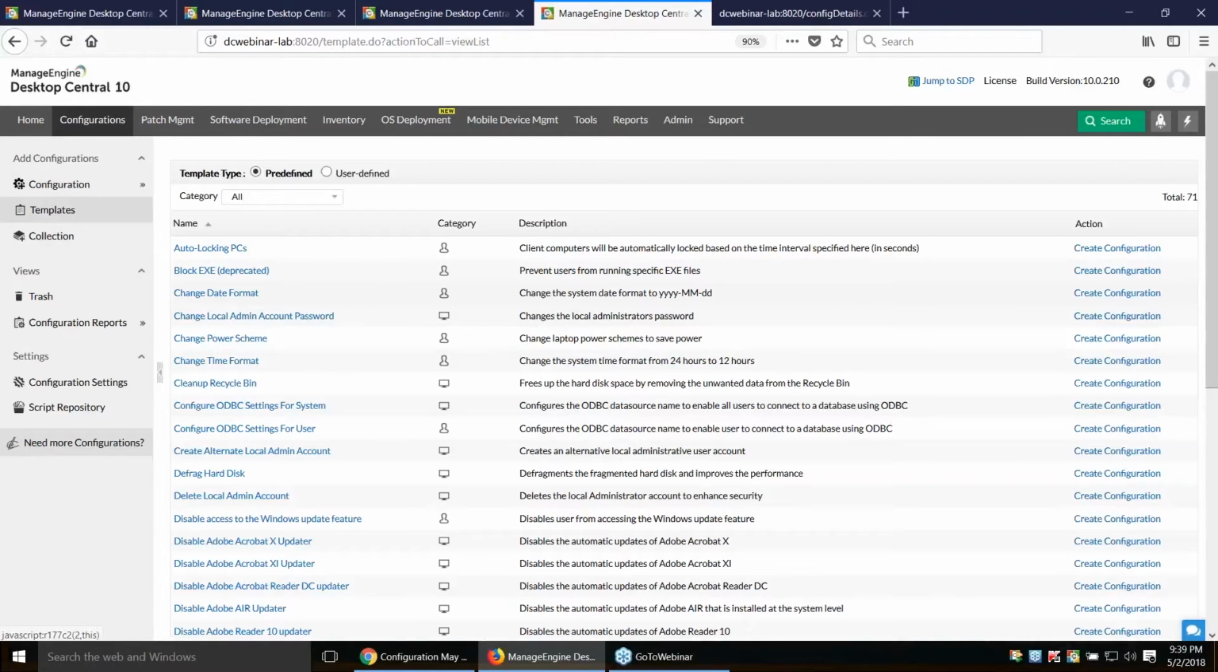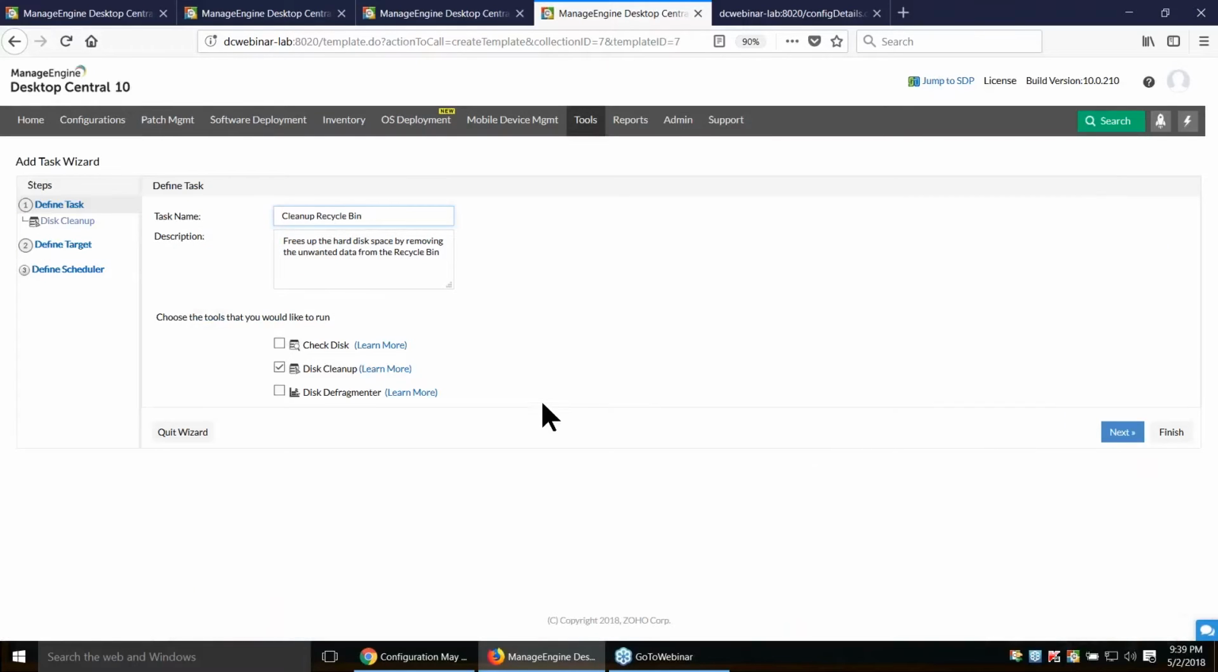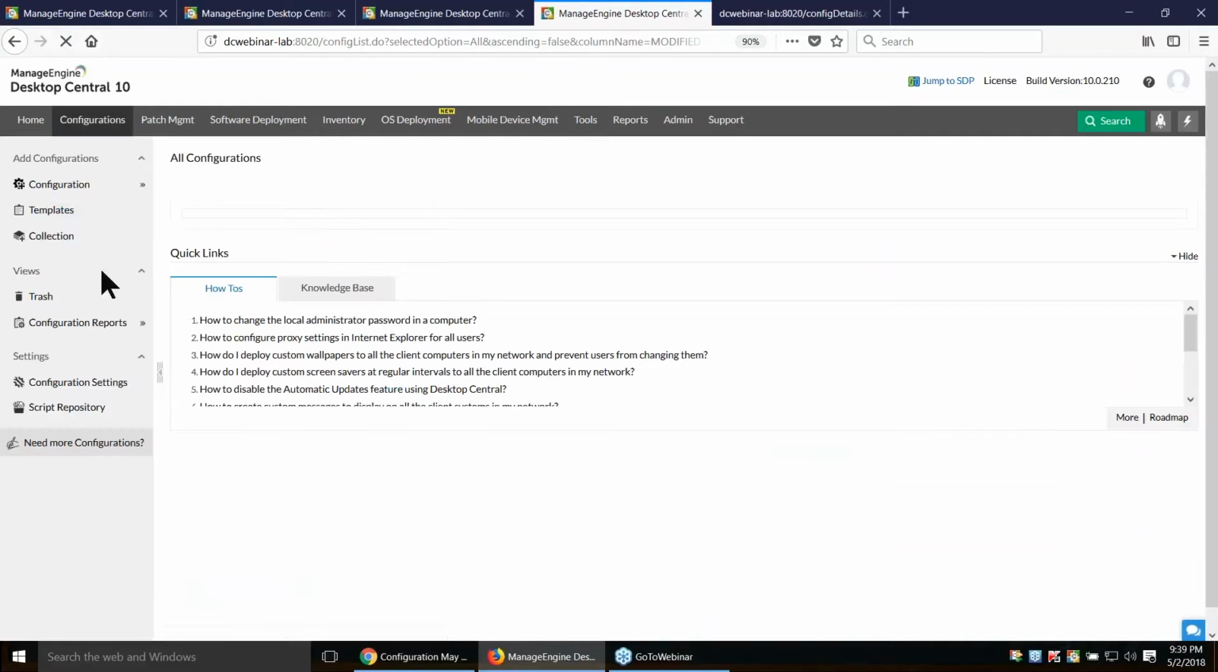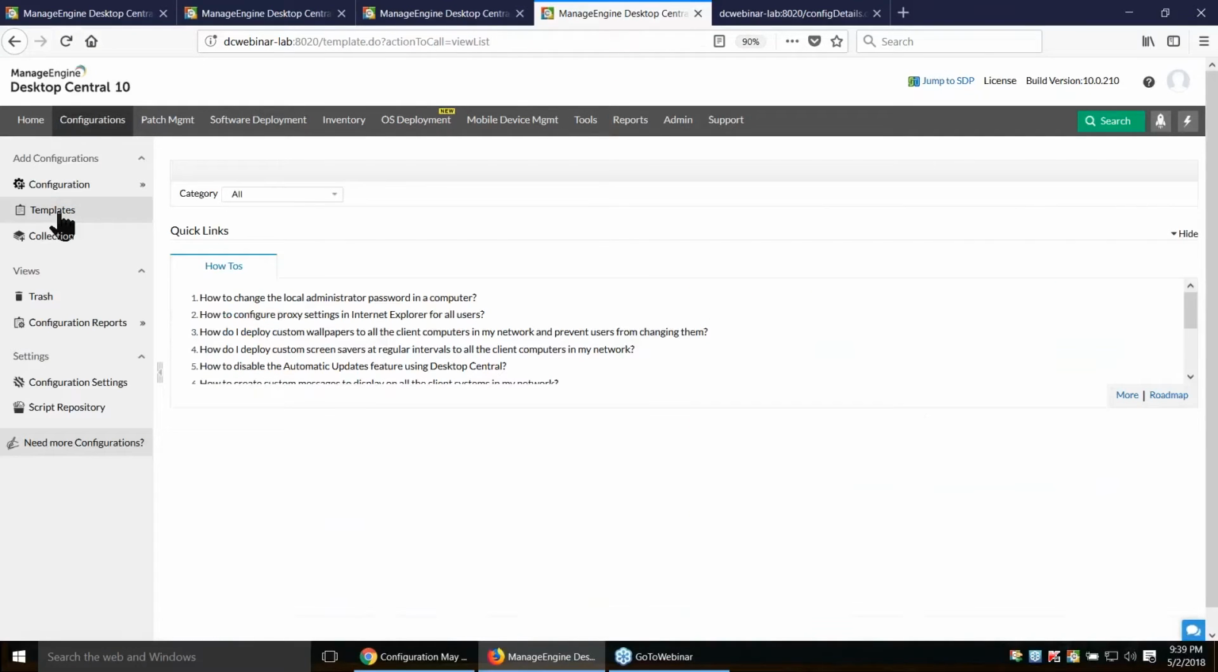And you have other templates as well, such as changing the date time format, changing a power scheme, or cleaning up a recycle bin, which will be handy for any administrator. If you would like to clean up a recycle bin, you don't have to take a remote. You can deploy a configuration from here as a part of a template, which will clear your recycle bin. So you have other templates as well.